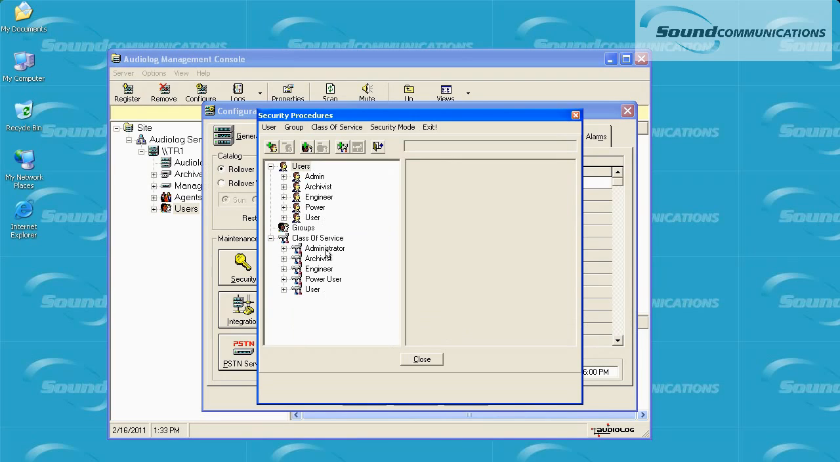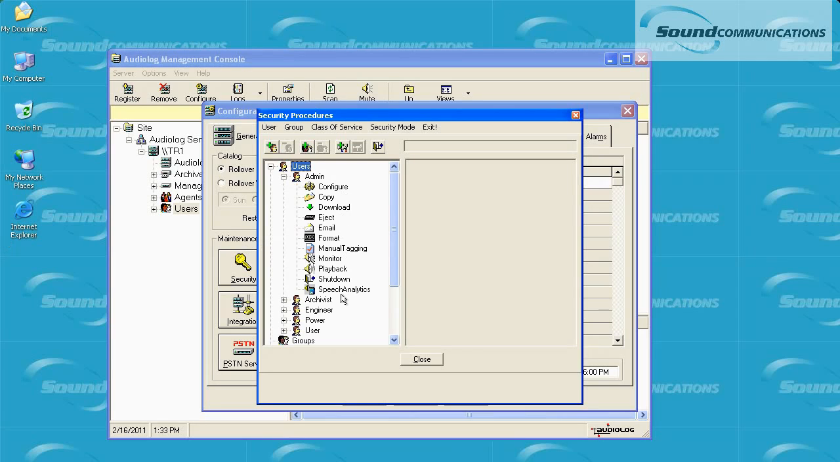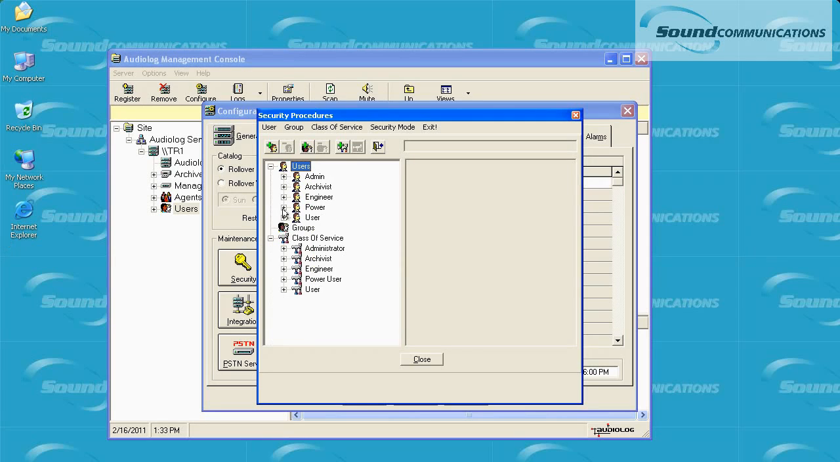The users are the people playing back the calls, copying them, emailing them, shutting down the server. The class of service is their rank. How much rights do they have to the audio log? So if we expand out the admin, they have all the rights. If we expand out a user, they have the least amount of rights.